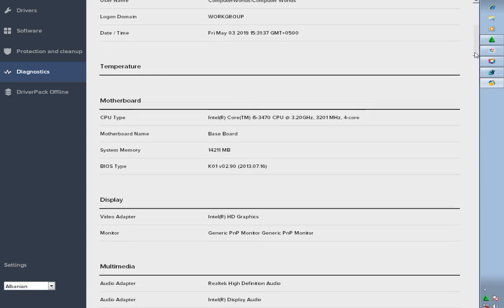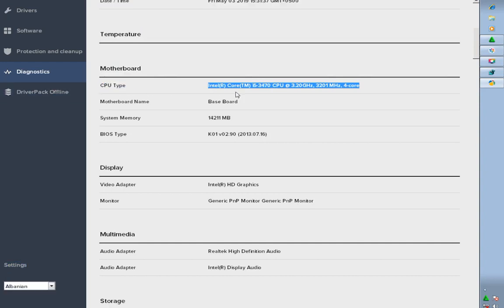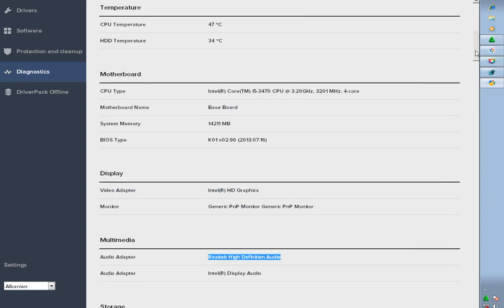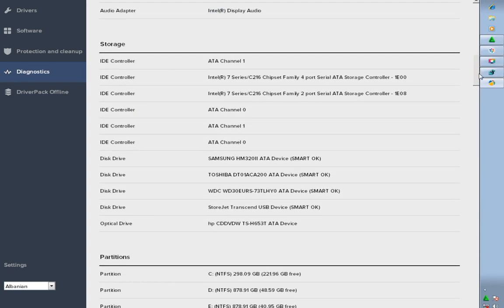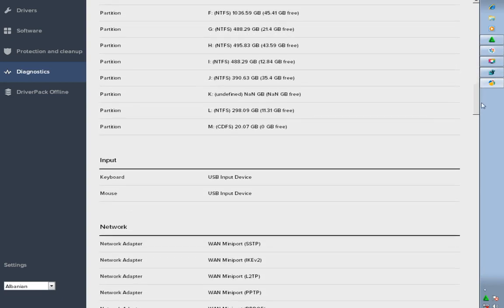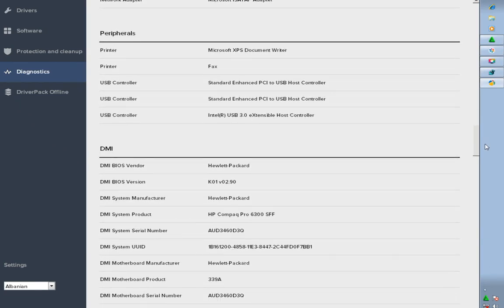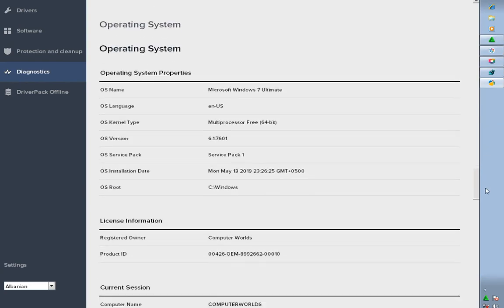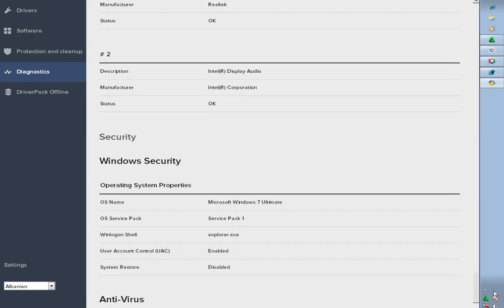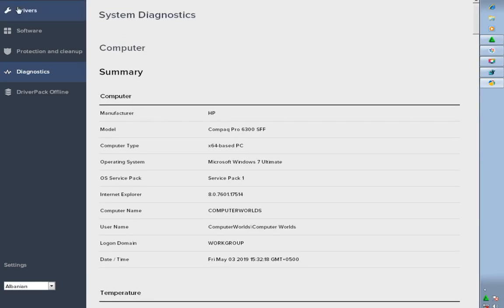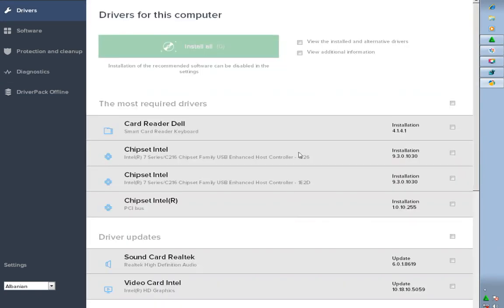multimedia. As you see, it's my specification: computer, CPU type, motherboard name, system memory, and BIOS type, its display, and multimedia. And here you see the complete storage details and other partitions, input, network adapter, and DMI power management. You can also check the OS installation date and other information over here. So click on driver and show all drivers.